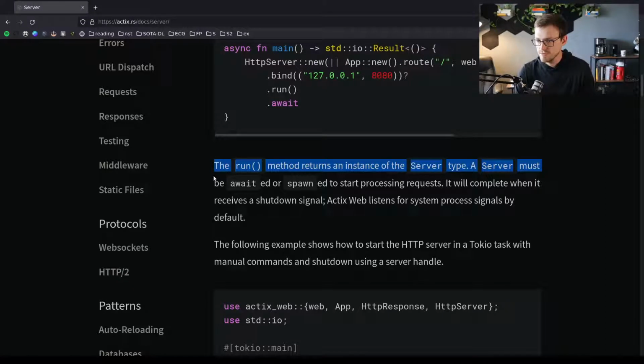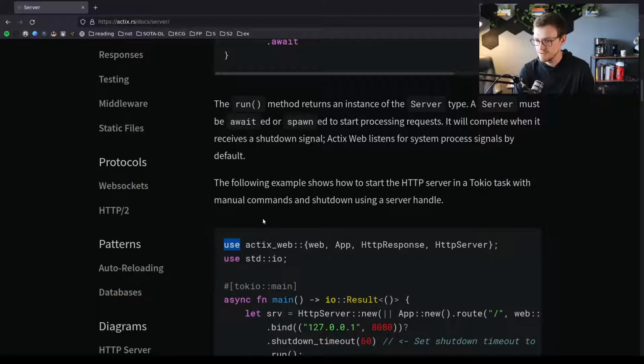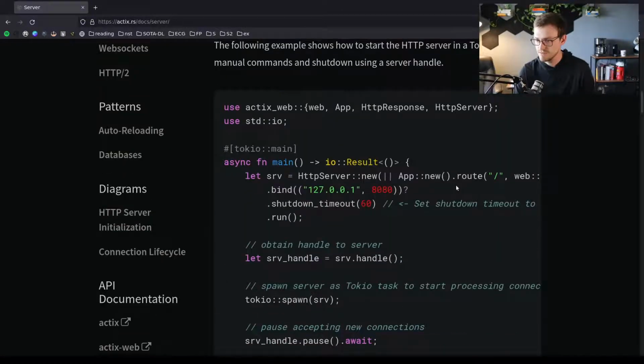The run method returns an instance of the Server type. A server must be awaited or spawned to start processing requests. It will complete when it receives a shutdown signal. Actix-Web listens for system process signals by default. Okay. The following example shows how to start the HTTP server in a Tokio task with multiple commands and shut down using a server handle.